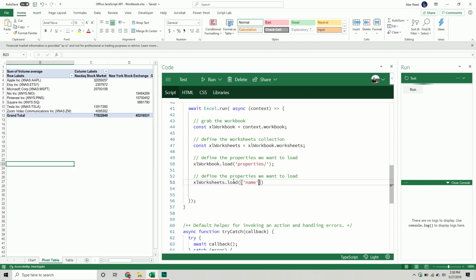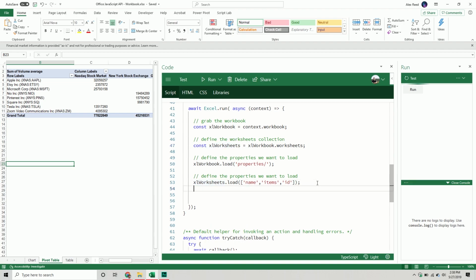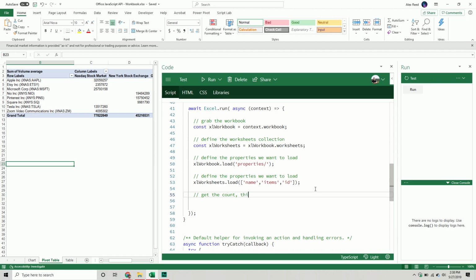We're going to do the name. I want the name of my worksheet. I want the items. This is going to be for iteration purposes. And then I want the ID. Okay, that's cool. And then to demonstrate two different types of loops, I do have to get the number of worksheets that I currently have. So we do that by getting the count. Thing that you will need to know about this particular method is this requires a sync.